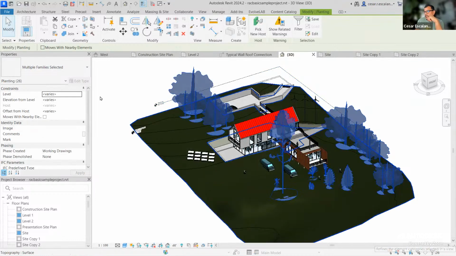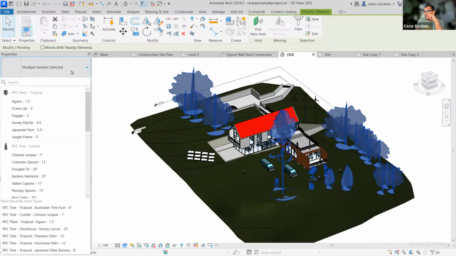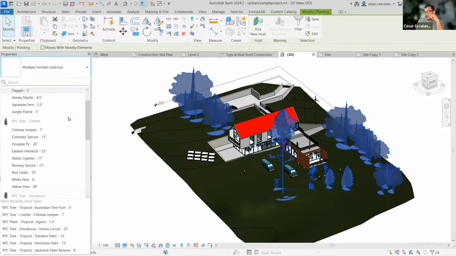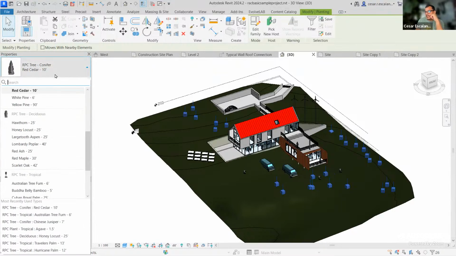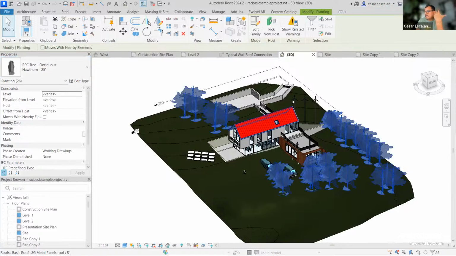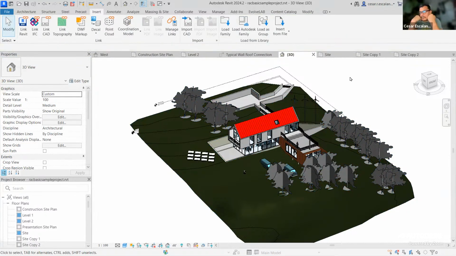And then if I want them all to be the same tree, I can just say, okay, I'm going to make them all conifer 10 feet red cedar. That doesn't look good. Let's do another one. The hawthorn 25 feet. And I did it in one single click. I don't have to do it one by one. And in particular, when we start modeling area, zone, or plant zones, don't do it one by one.